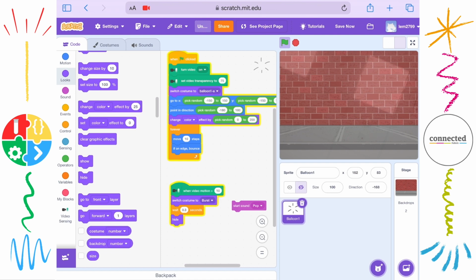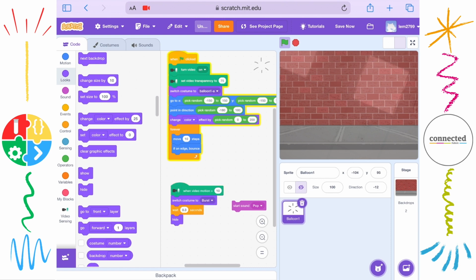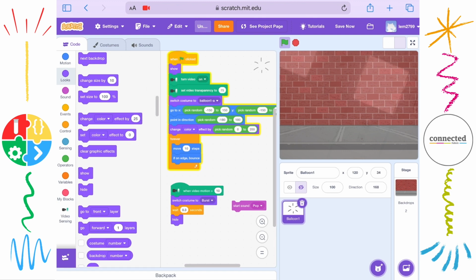So we need to take the show block, which is in the looks menu, so we're back in that purple menu, and we're going to take the block that says show, and we're going to make sure that at the start of the game, when the flag is clicked, it shows again. So we're going to take that show and we're going to put it up here. So let's try it again and see if it's working properly. So I'm going to pop my balloon, it's going to disappear, that's fine, but then when I click the green flag again, it's going to reappear. Perfect. Again, try popping your balloon and make sure that it is now working properly.